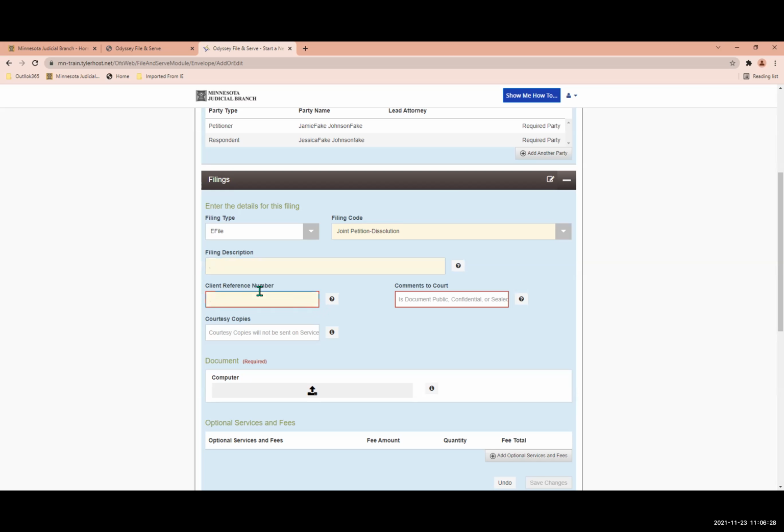The client reference number. This is your client reference number. The courts do not need this number. If you use this reference number internally, you can put that reference number in here. However, if you don't, you just put a period. Over here on the right, comments to the court. This is where you are going to put in the document security. So I'm going to go ahead and put public for now.